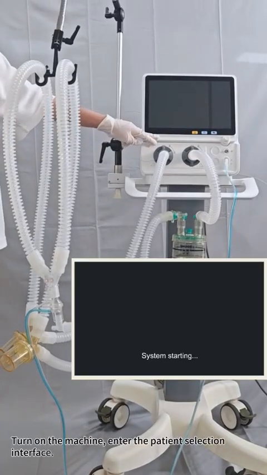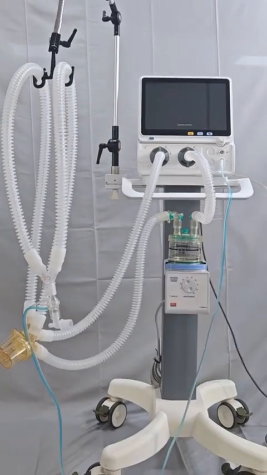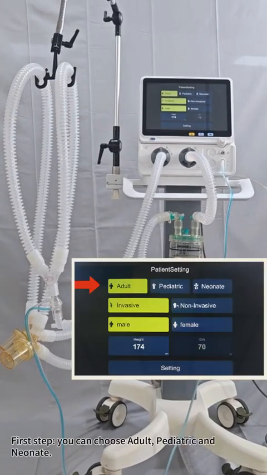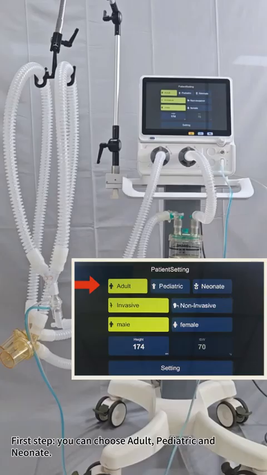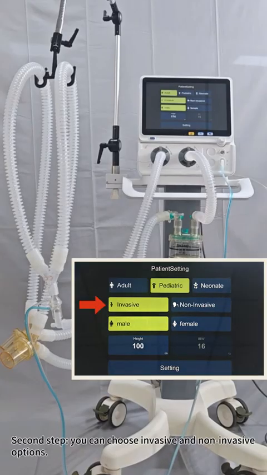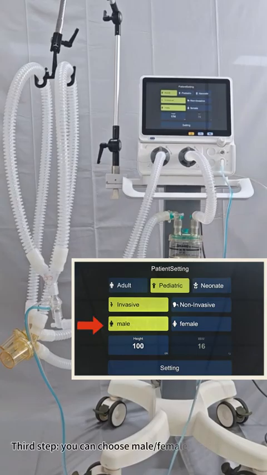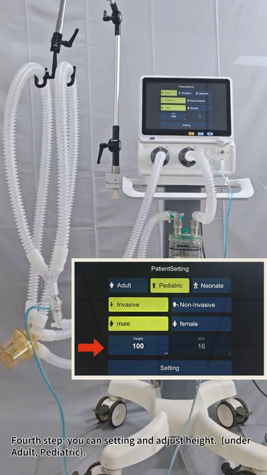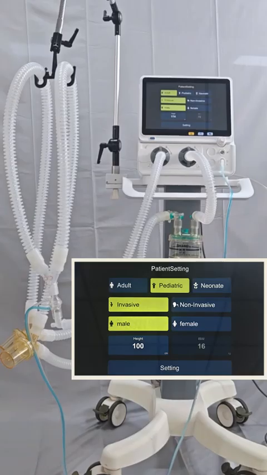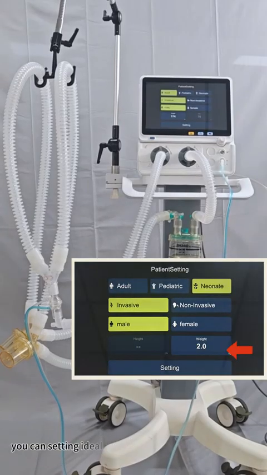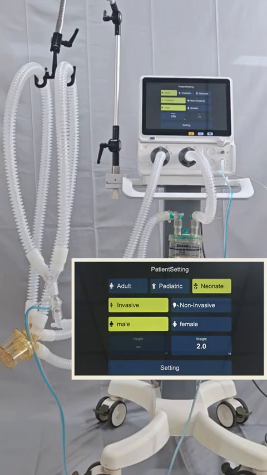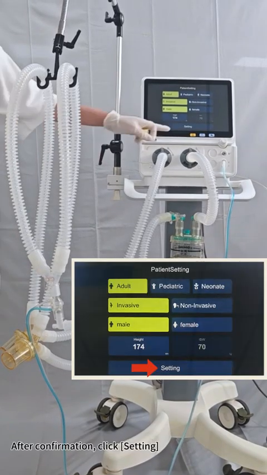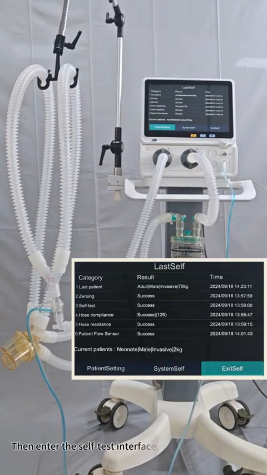Turn on the machine, enter the patient selection interface. First step, you can choose adult, pediatric and neonate. Second step, you can choose invasive and non-invasive options. Third step, you can choose male/female. Fourth step, you can set and adjust height. Under adult and pediatric, and under the neonate interface, you can set ideal weight. After confirmation, click Setting. Then enter the self-test interface.